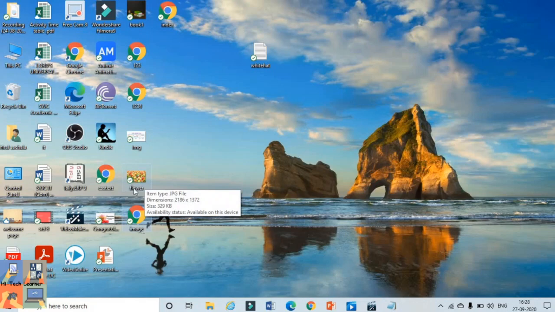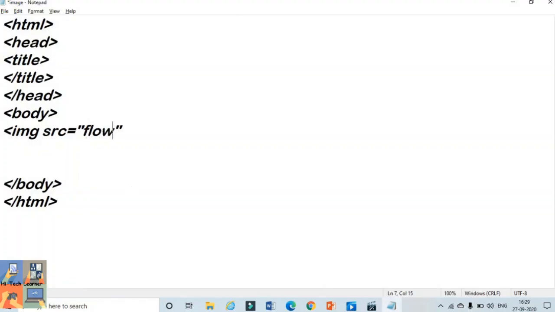Here I will write the file name, or you can say the image name. Guys, you can see the image over the desktop screen. The name of the image is flower and the extension, or you can say the type of image, is JPG file. So we will write the file name flower with the type .jpg. Viewers, you have to note down that the file type is compulsory, which is important to write with the name of the image file.